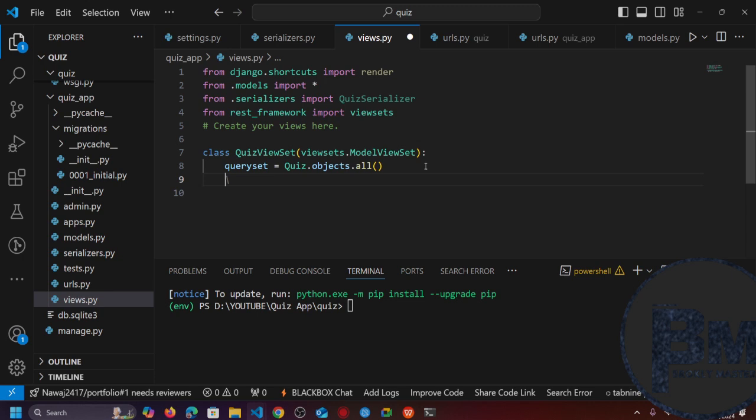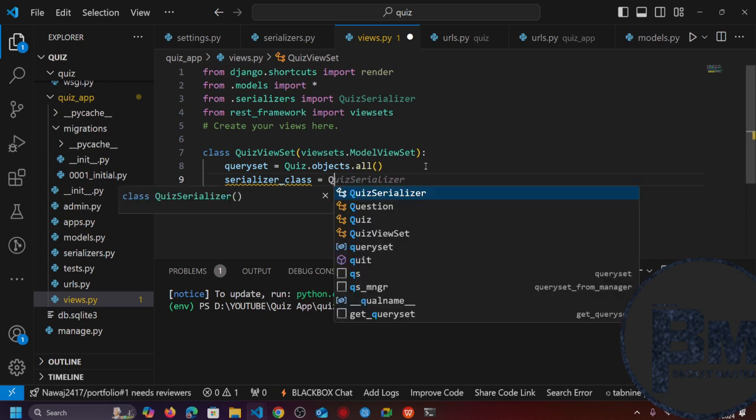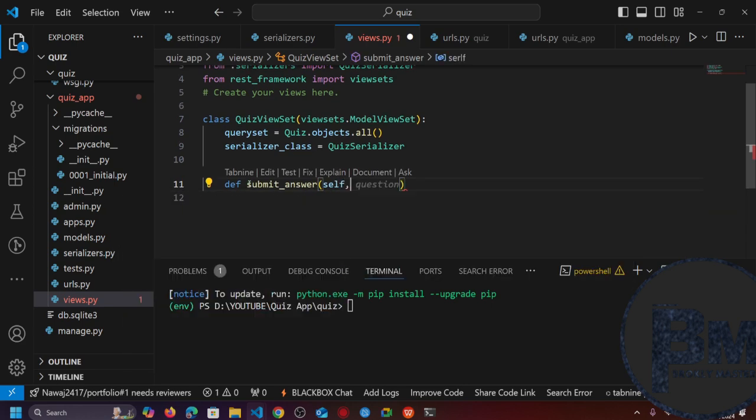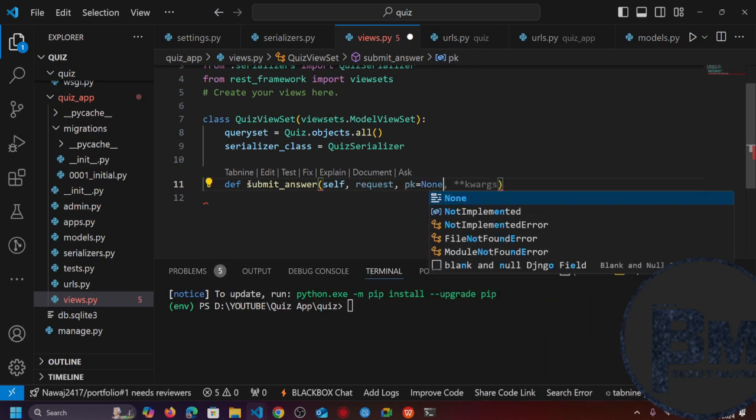Again, we also need to define the serializer class here. So right here, serializer_class equal to QuizSerializer. So now here we also need to define one function named submit_answer, so that when the user submits their answer, it will verify and store it in our database. So for doing that, let's write the function here: def submit_answer(self, request, pk=None).